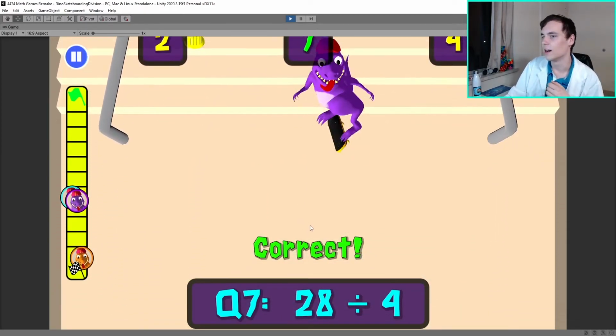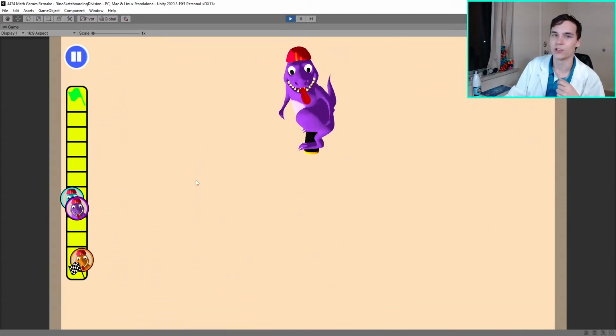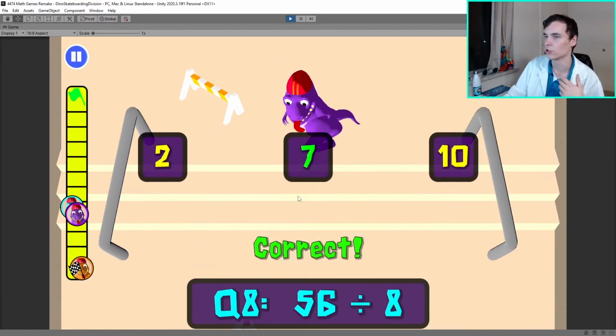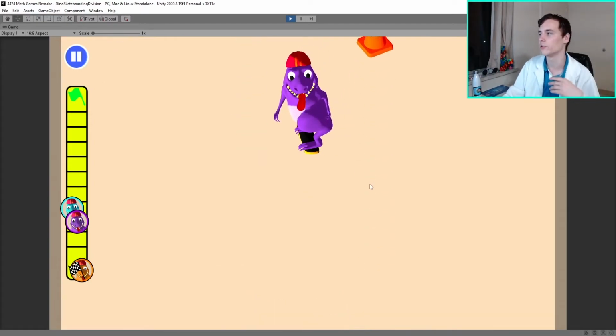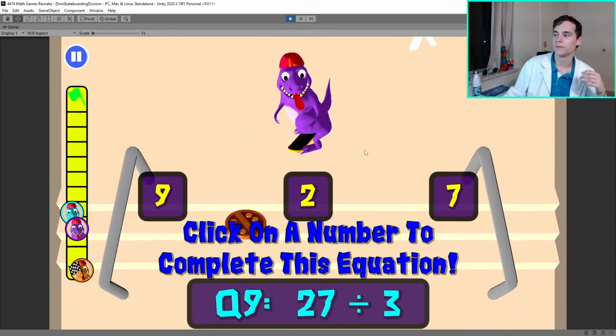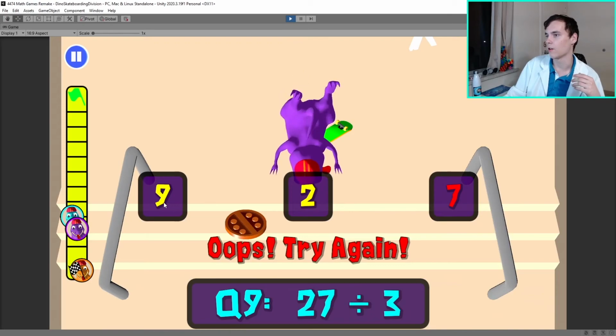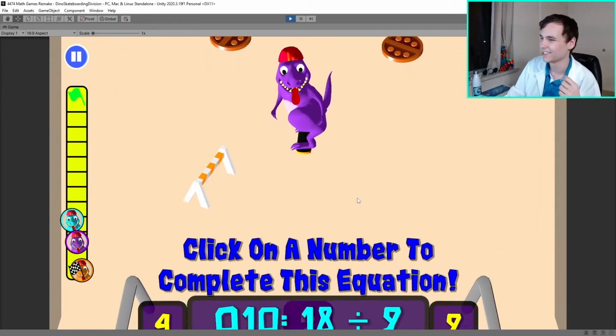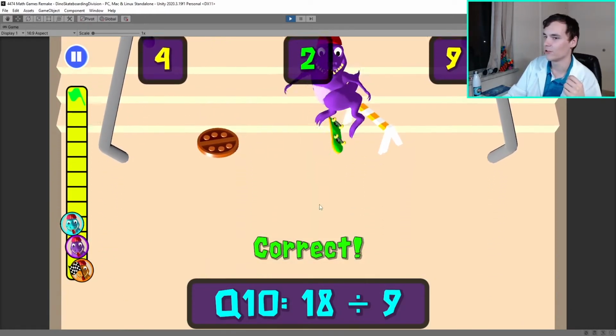That's a thing. I'm not going to win the race here, but I can show what happens when we get to the end. Click on the number to complete this equation. There's also a progress bar you can see over here. It shows how far along you are in the race and how close you are to the end. Click on the number to complete this equation. Almost there. Oops. Try again. Guys, I can do math. Click on the number to complete this equation. Correct. Un momento.